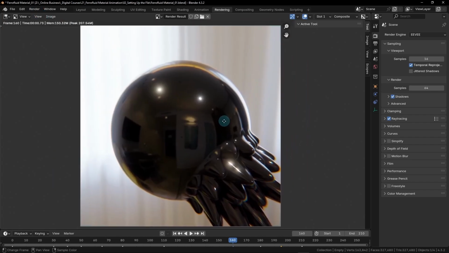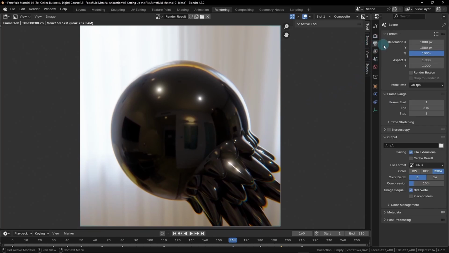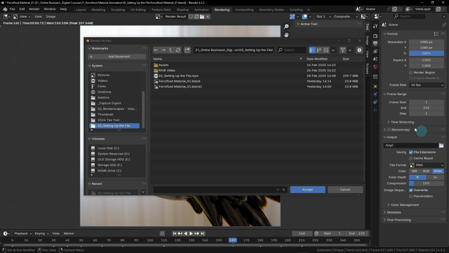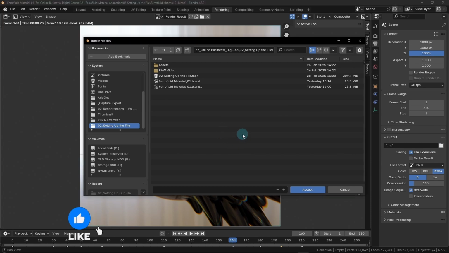Now let's adjust the output properties. We can find those over here with this little printer printing out a photo. So we'll click on this tab. We're going to go all the way down here to the output settings found at the bottom. And then first we need to set a location for our animation to save when it's finished rendering. We'll do this by going over here and clicking on this little white folder icon. And then you'll need to navigate to a location on your computer that you'd like to save this video file. I'd recommend that you save it in the same place as the Blender file if you're unsure where to choose.